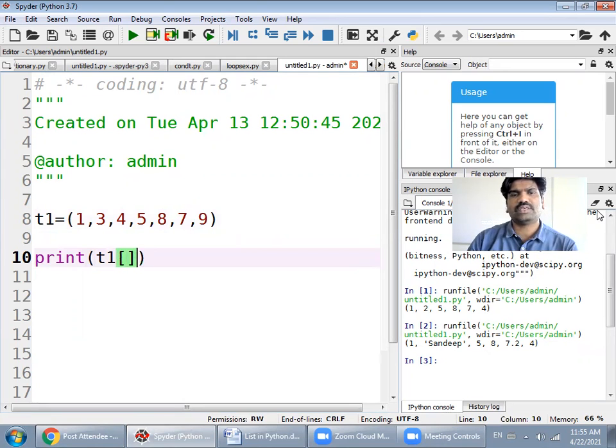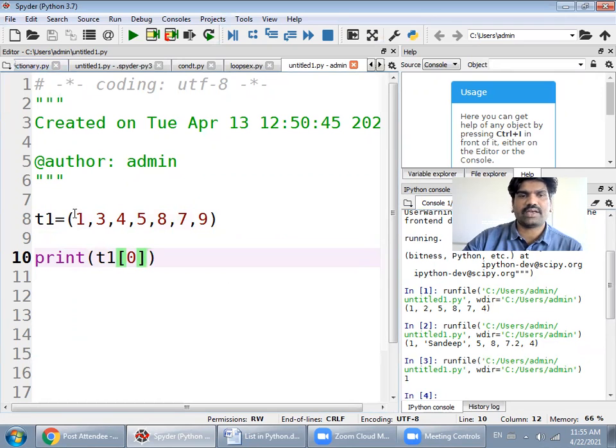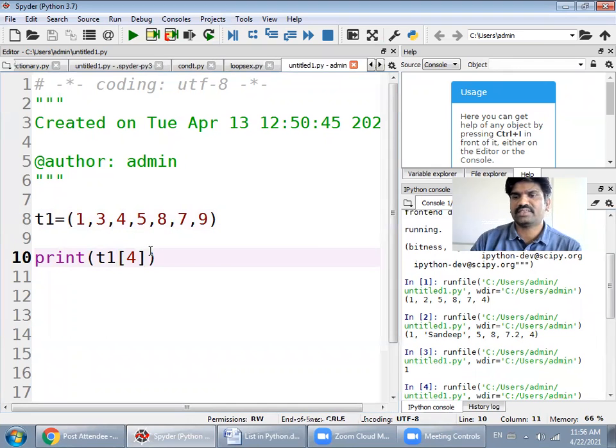To traverse or to visit a particular element in a tuple, we have to give that particular element's index address. So in the square bracket we give the index address of that particular element. Like I want to visit the first element, so I write t1 and in the square bracket I give the address of the first element. In this manner I can access the first element. If I want to access this 8, I have to give the index address of that particular element. So 0 1 2 3 and 4. By this I can access that.